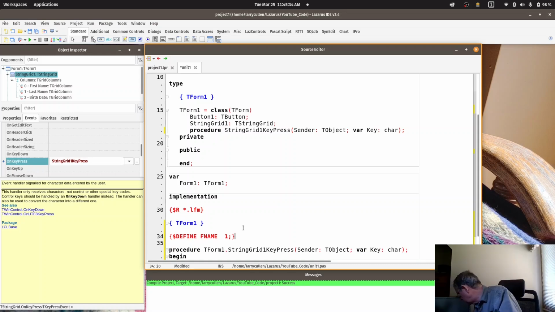And I need to say equals. So I better do that. So that is the way you do it. You would do it in Pascal. So now, wherever I use F name, it's going to substitute a 1. Okay?